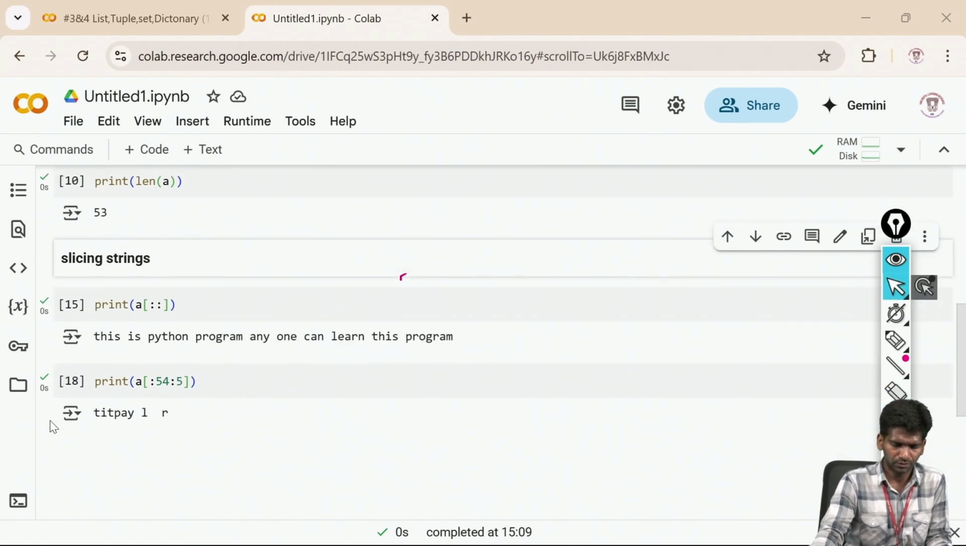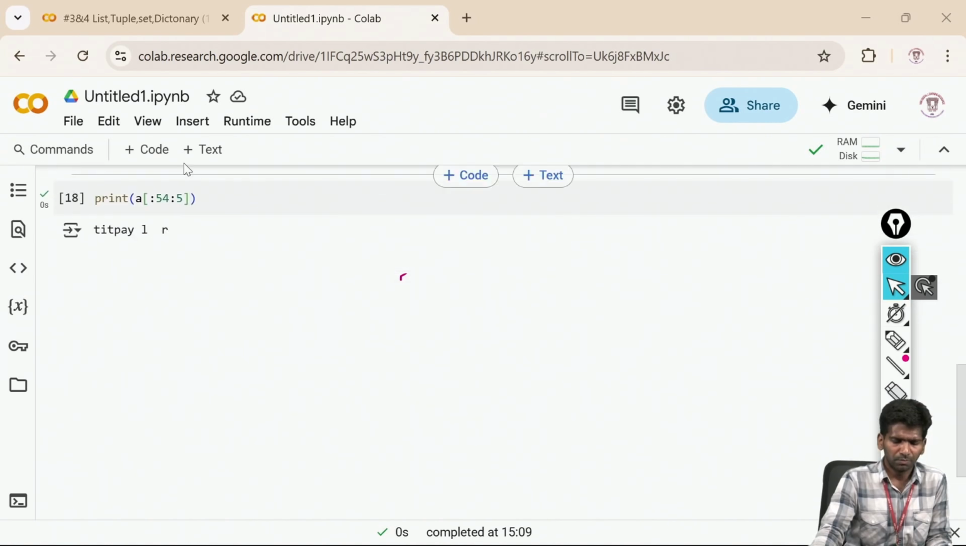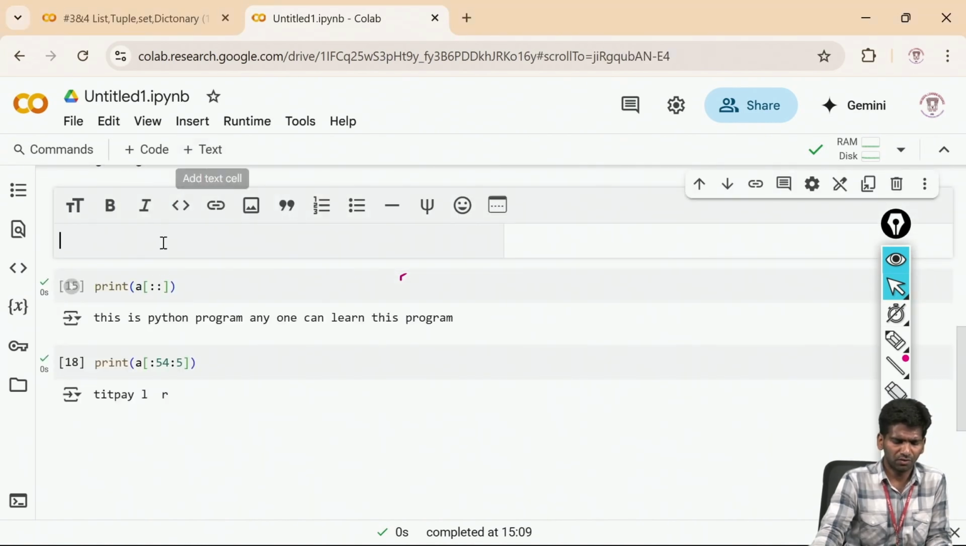Now that you understand, you can perform some more operations also, like string indexing. Okay, like this you can perform some string operations. So I hope it is clear.